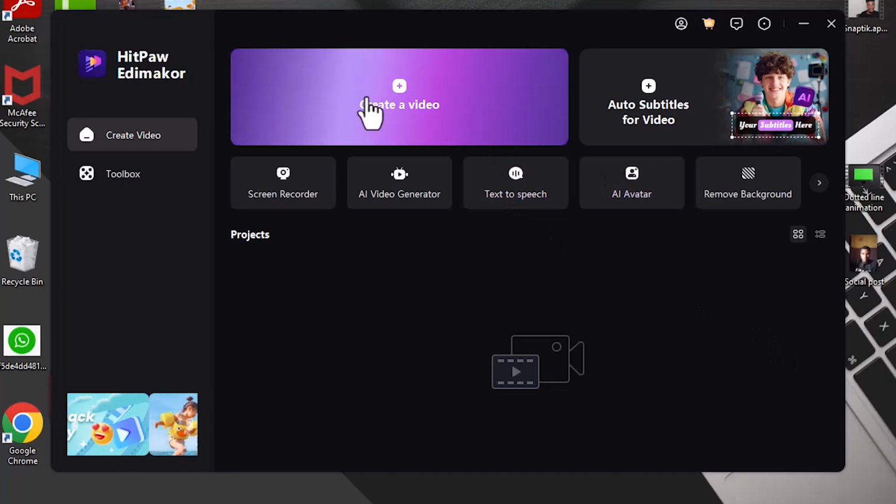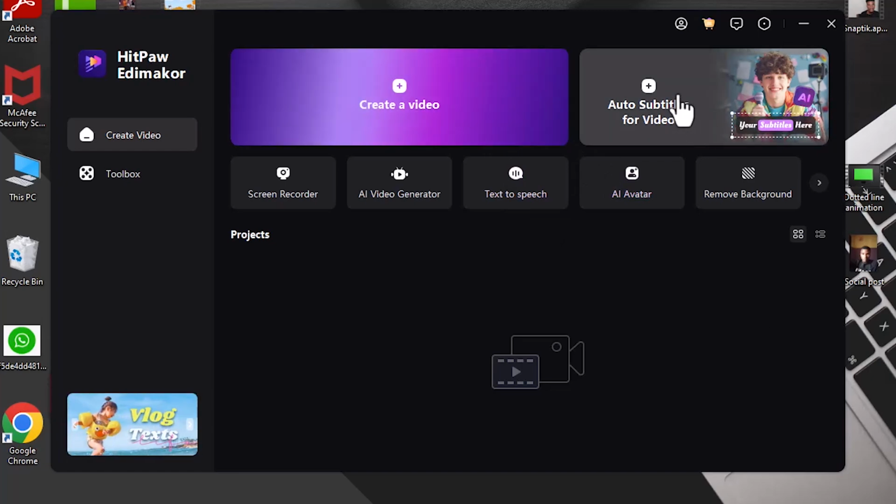So you have the create a video, the auto subtitle, screen recorder, AI video generator, text to speech, AI avatar, remove background. These are some of the features that actually make the editing software stand out.